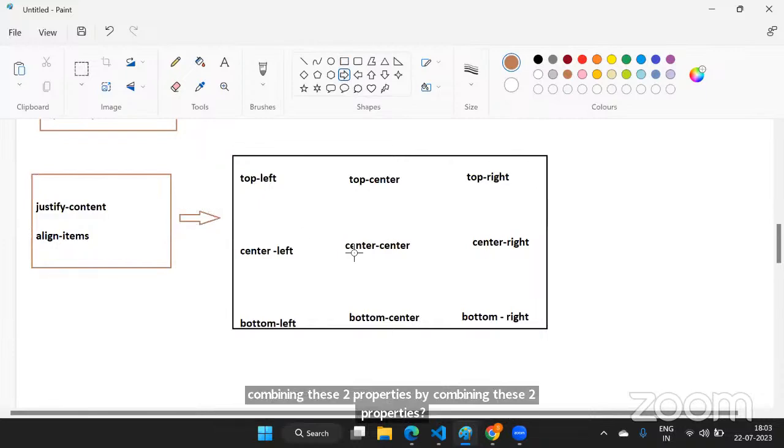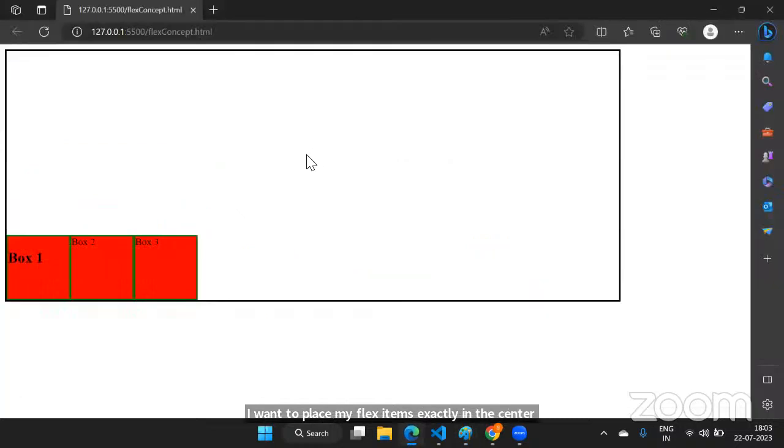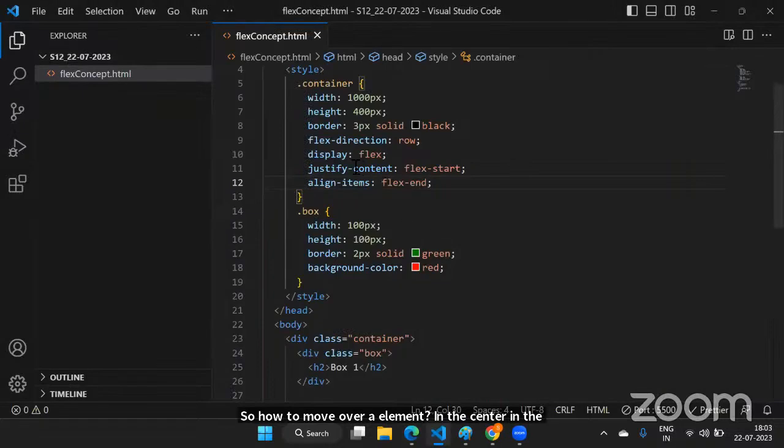Let's suppose I want to place my flex items exactly in the center. It means, first of all, from the top we have to come to the center, and then in the vertical direction also we have to come to the center. So how to move our element to the center in the horizontal direction? For that, we simply say justify content value as center.